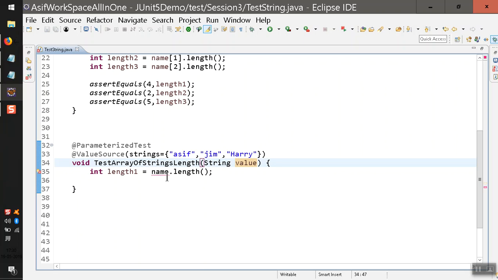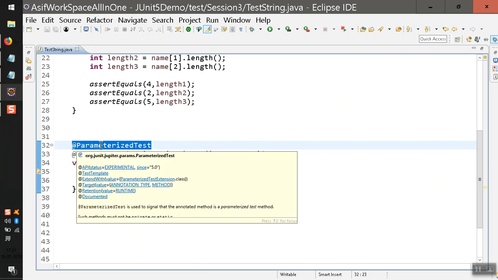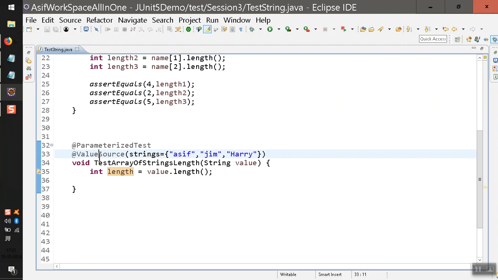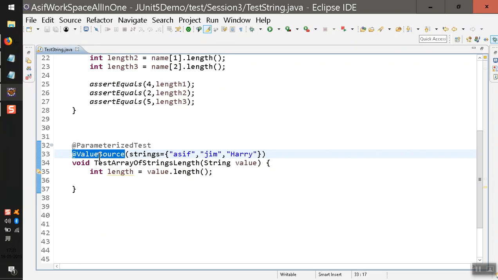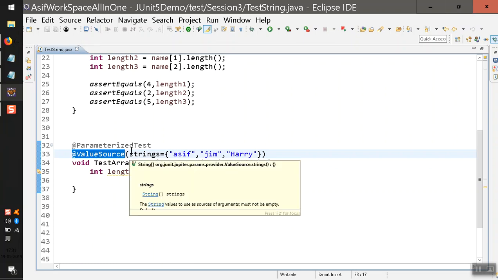So let me explain what will happen. I'm using two annotations instead of Test. I'm using ParameterizedTest, and one more annotation to accept the values, known as ValueSource. In the ValueSource, I am providing an array of strings, so I have placed all the strings that need to be tested. And this is my method, which needs to accept the value, a String value, because it is of type string.